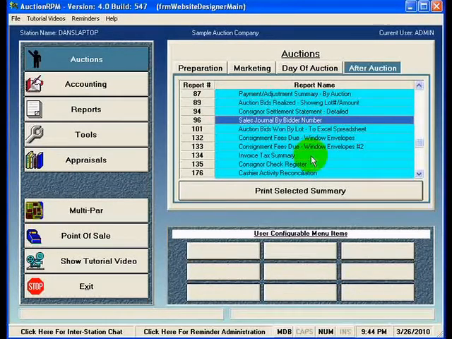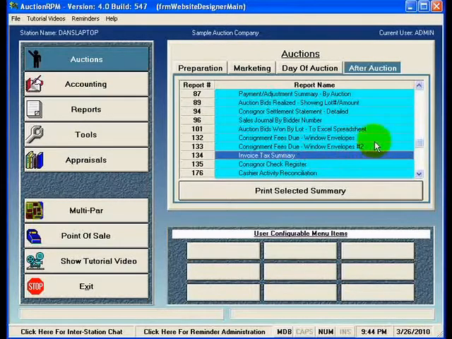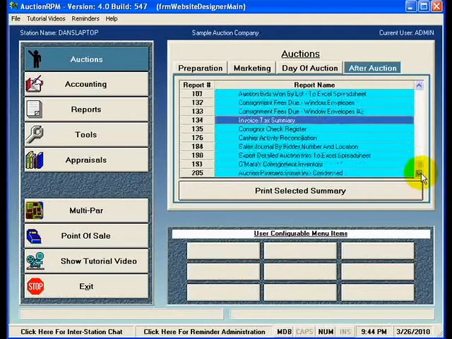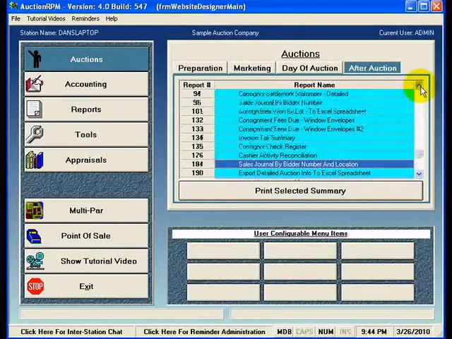Maybe a sales journal by bidder number. The tax summary, so that you know what kind of taxes need to be remitted to the government. Or perhaps down here you have the sales journal by bidder number and location. So lots of different reports that can be included here and can be used. Some of these reports will have direct meaning to the way you do business, some won't, but that's up to you as to which ones will work best for you.